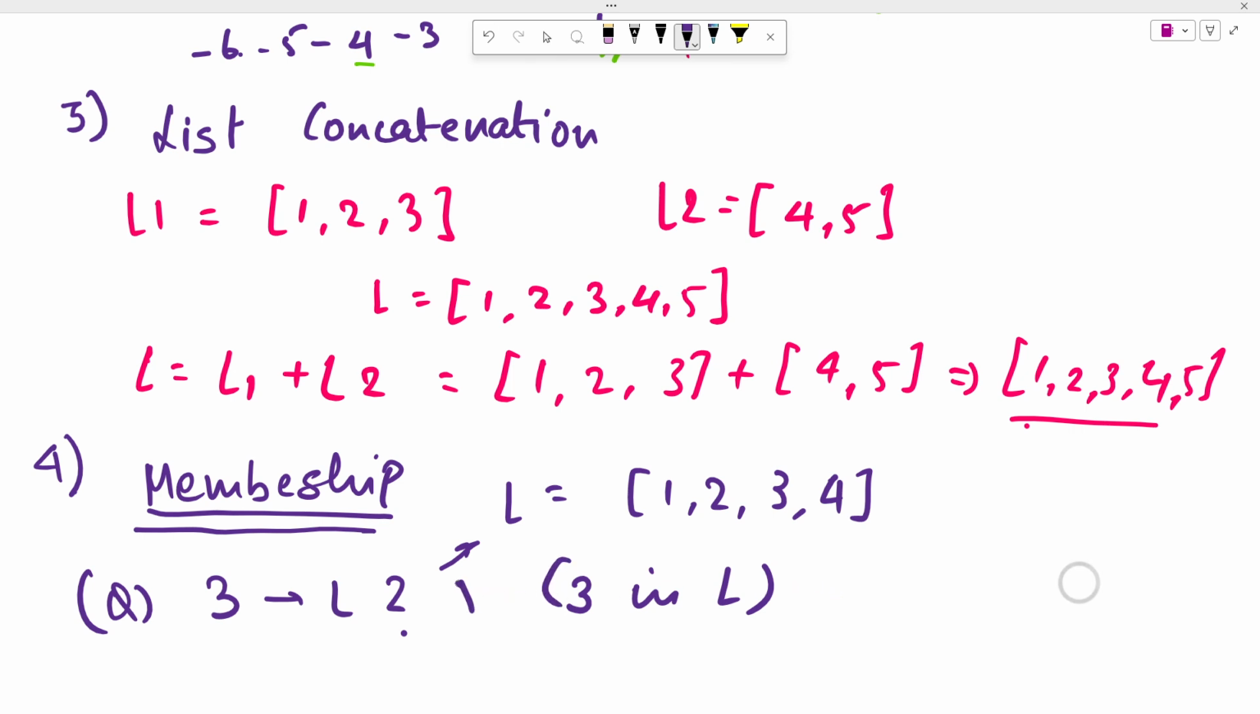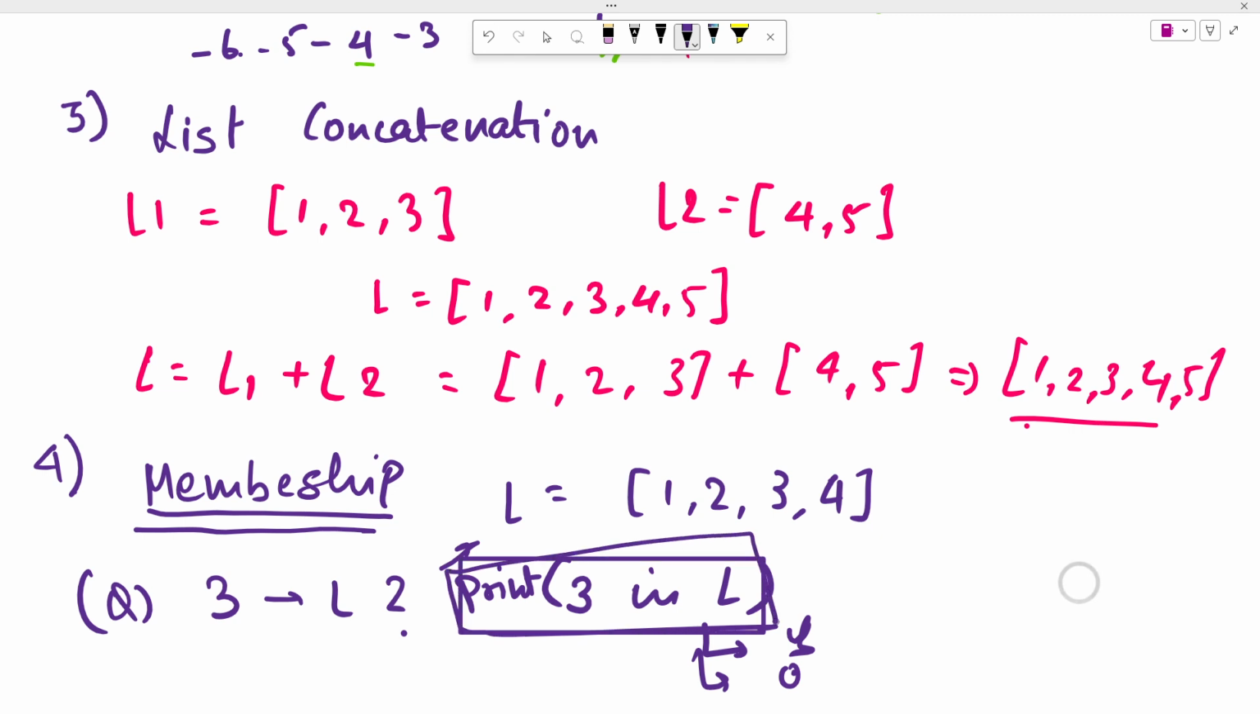So if you print it, if 3 is in L, you'll get a yes. You'll get a 1 or a 0, right? And you'll be able to print it out, right? So this is how membership function works. Basically, it will check whether this value is present in this list or not. In operator is more than enough using this case, right?